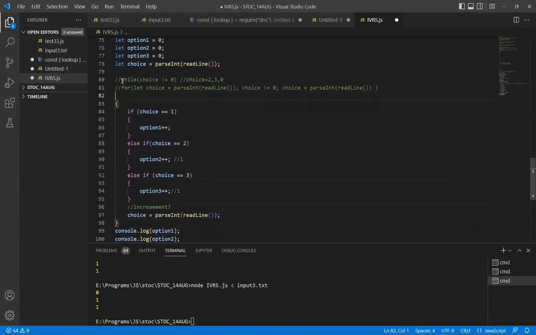And that place can be left empty for now. For empty choice not equal to 0, like this also I can do. Space is also not required. Like this I can do.